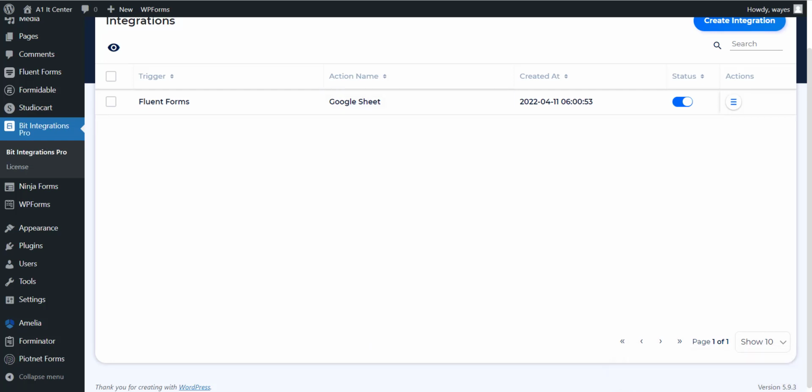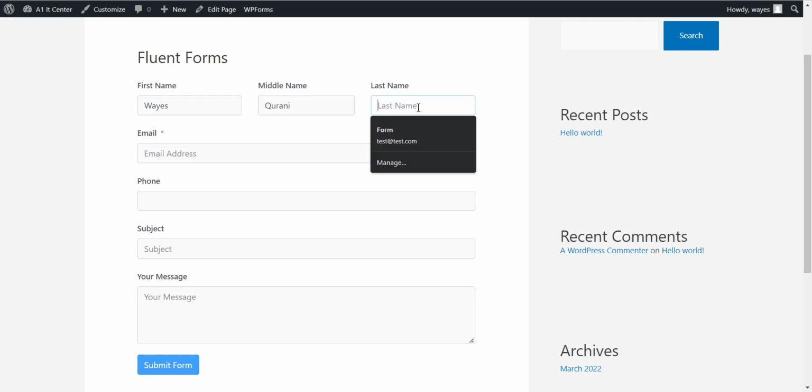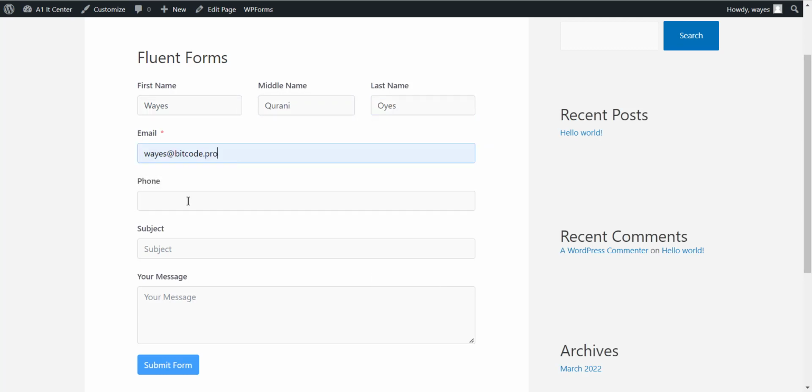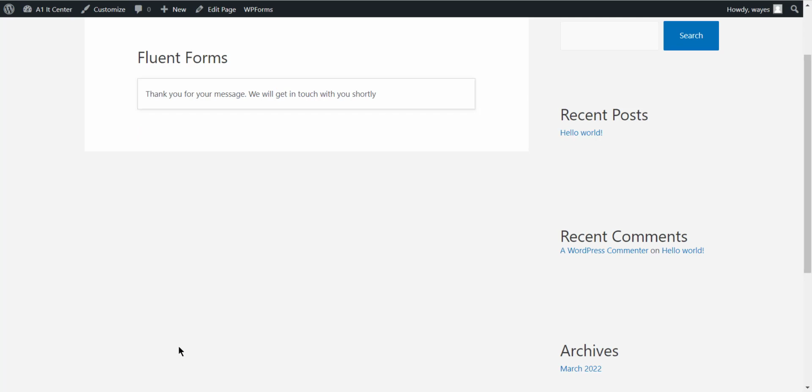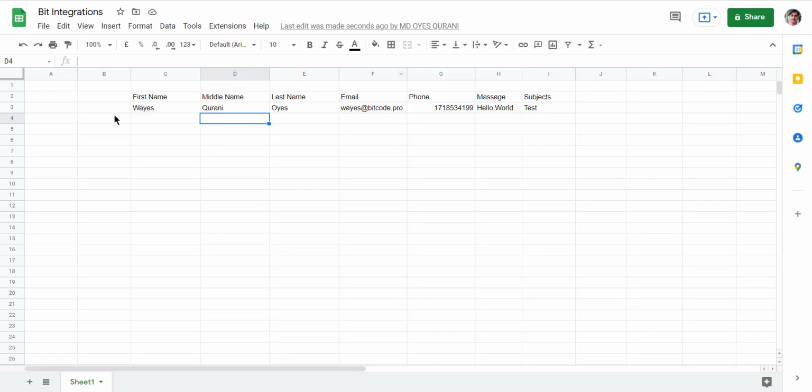Now go to your form and type some information and submit. After submitting the form, check your form entry. Also, check your Google Sheet.